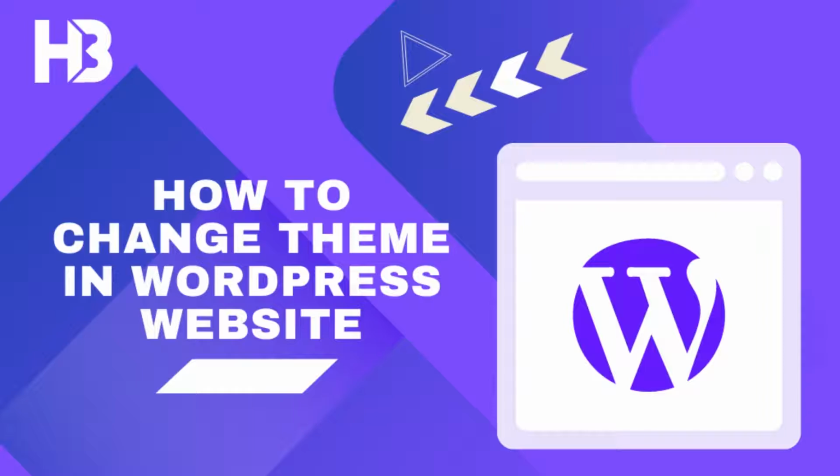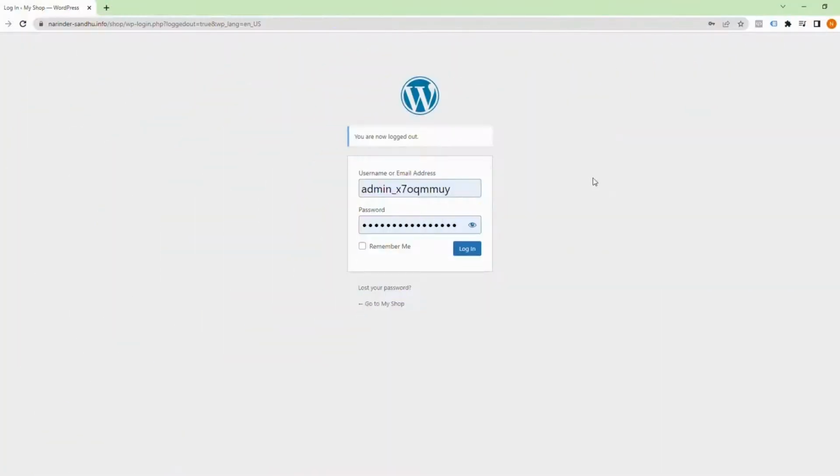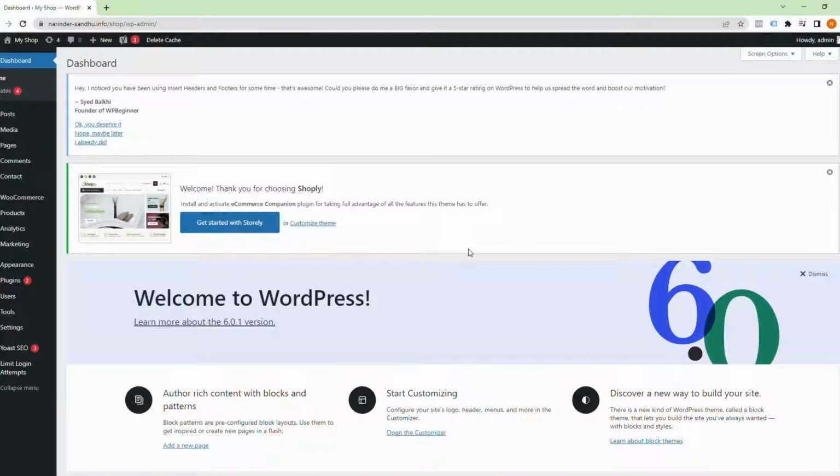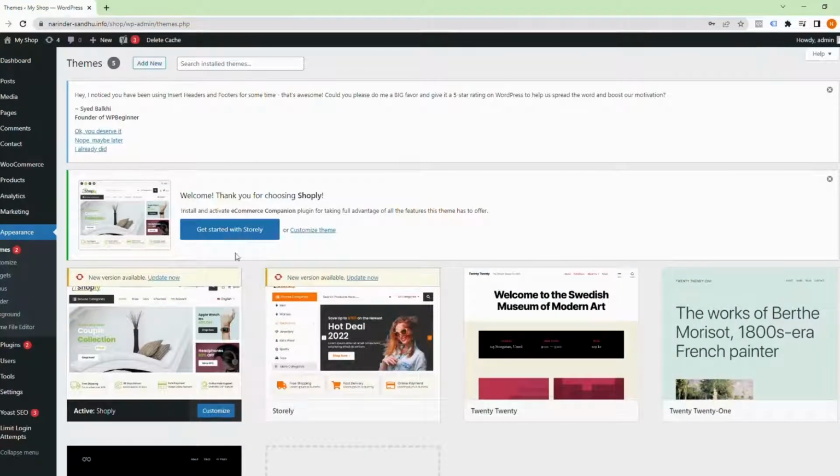Today we will discuss how to change a WordPress theme using the WordPress admin panel. First, log into your WordPress admin panel using your admin username and password. Navigate to the Themes option under Appearance tab. Click on the Add button in the top left corner.